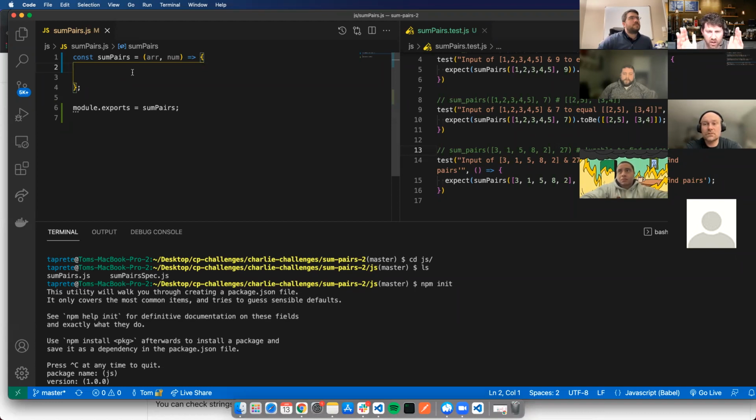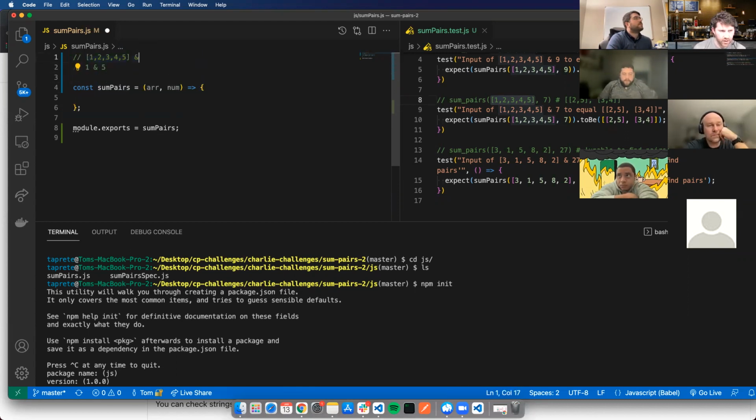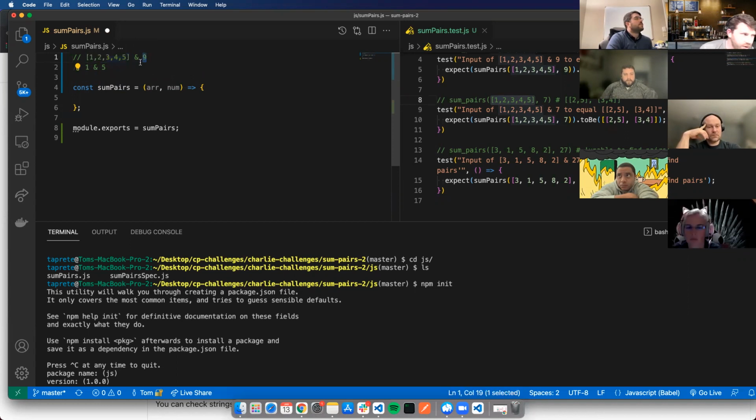Otherwise, here's what I'm trying to say. If I have this as my input number, I want to compare 1 and 5. So what is that? 9. So if my input array is 1, 2, 3, 4, 5, and my number I want to check against is 9, I want to check the first index and the last index to see what they sum to.